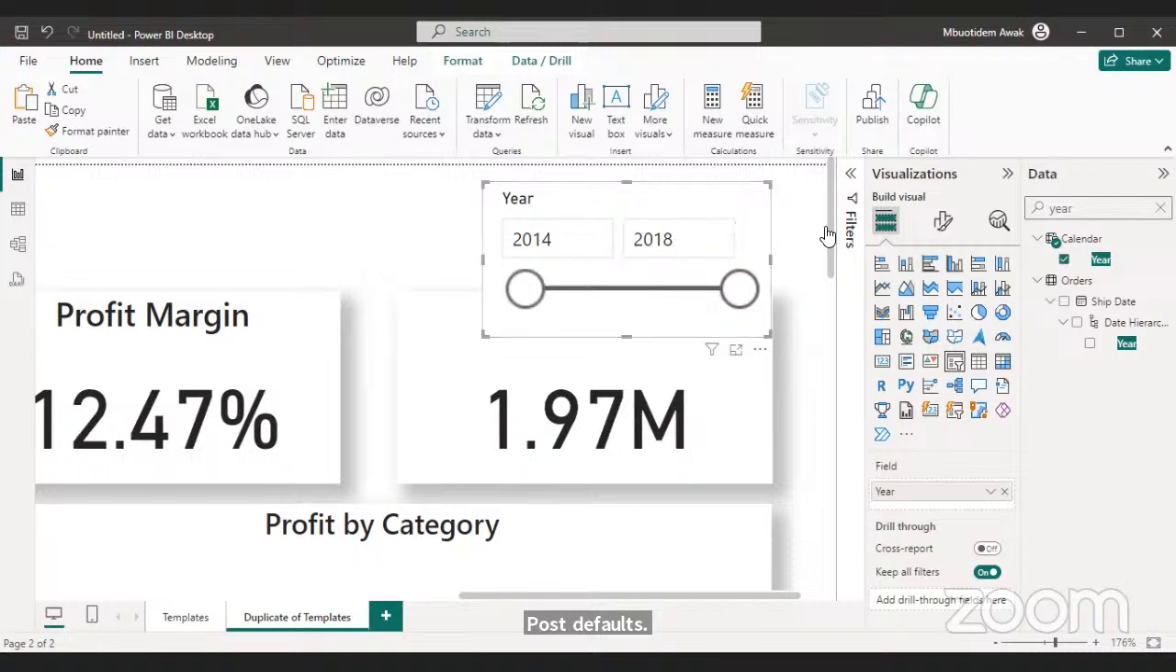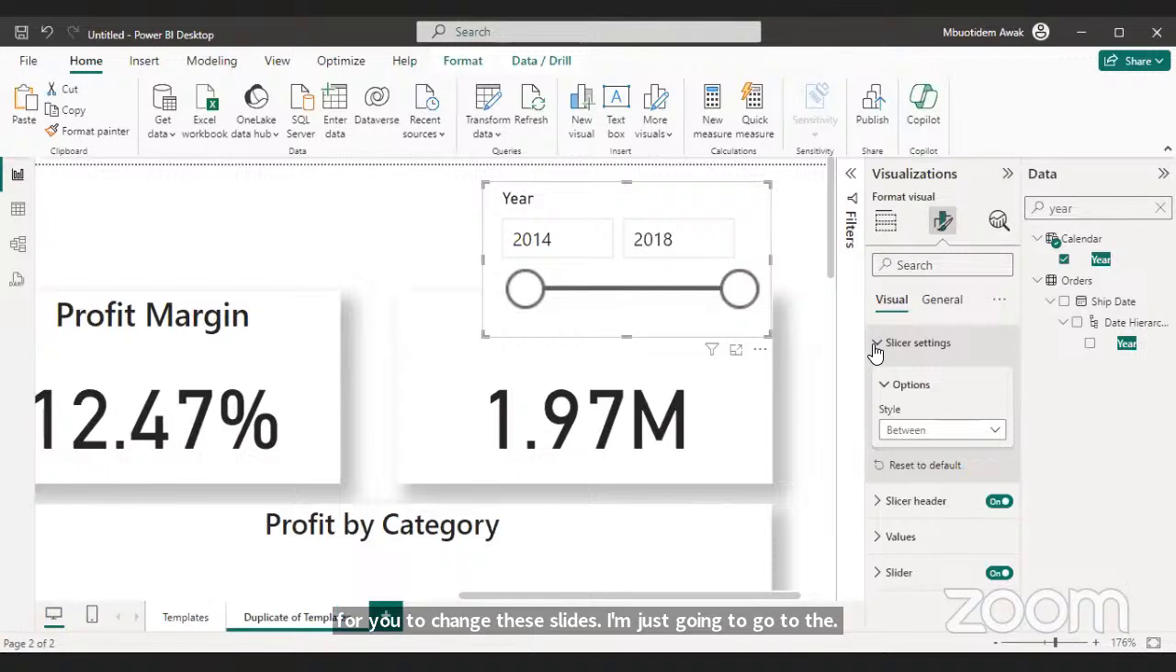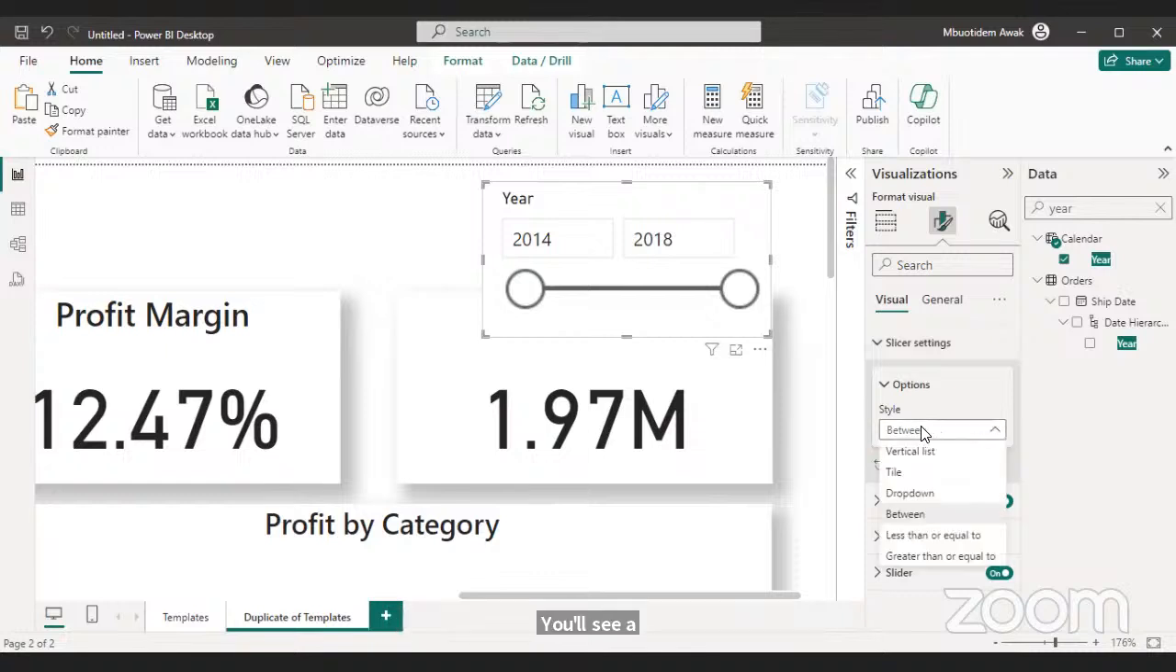So for you to change these slicers, I'm just going to go to the slicer settings. On the slicer settings, you'll see different styles we can apply. So this is the between option. I'm just going to run through what each of them looks like very quickly.